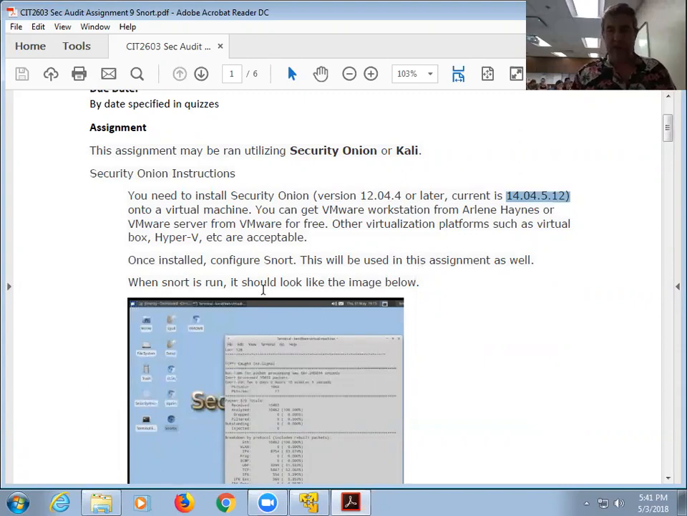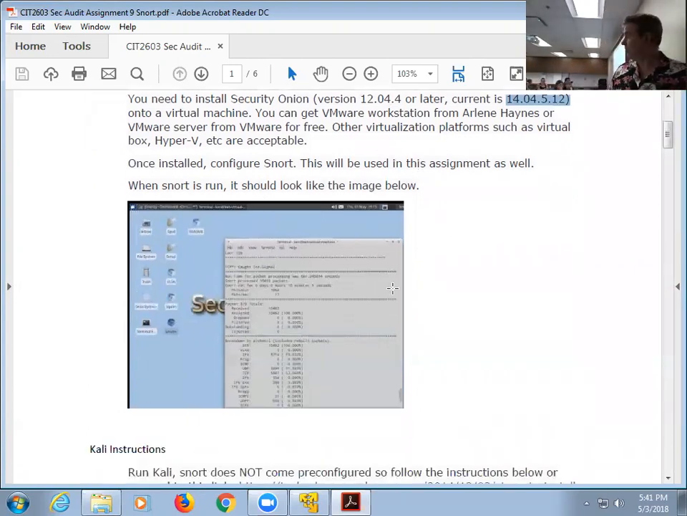When you run Security Onion and Snort, it looks like this. You literally go to terminal and type the word Snort. That's it. Pretty simple to do. You are totally welcome to use that one, and all the videos up there, except for today, use Security Onion. Today, I'm going to do it with Kali, so you can see the difference and compare the two.